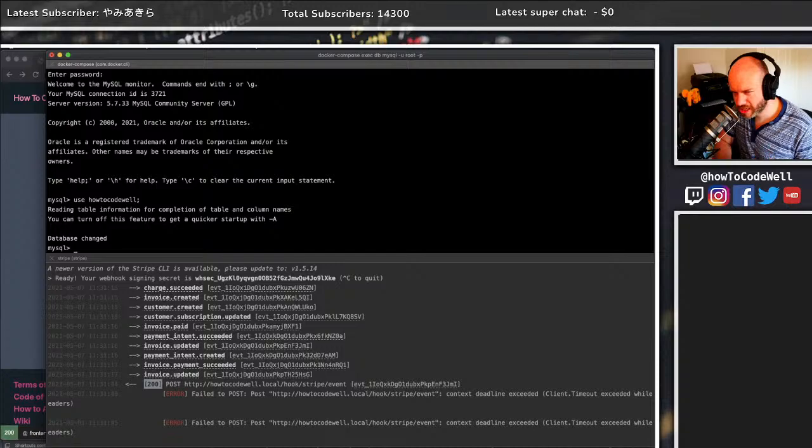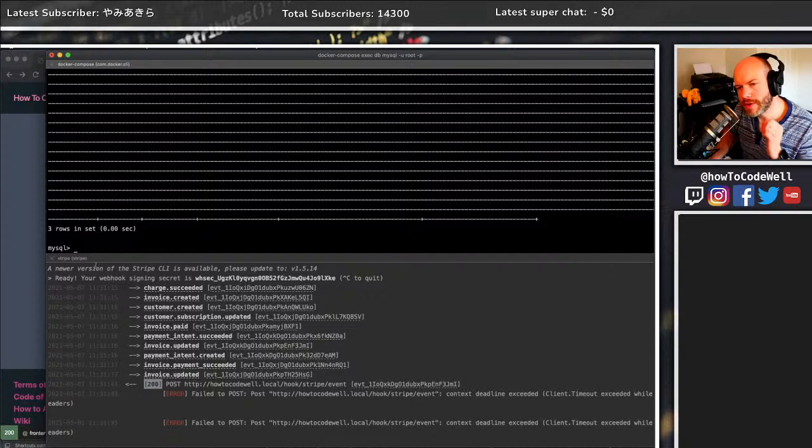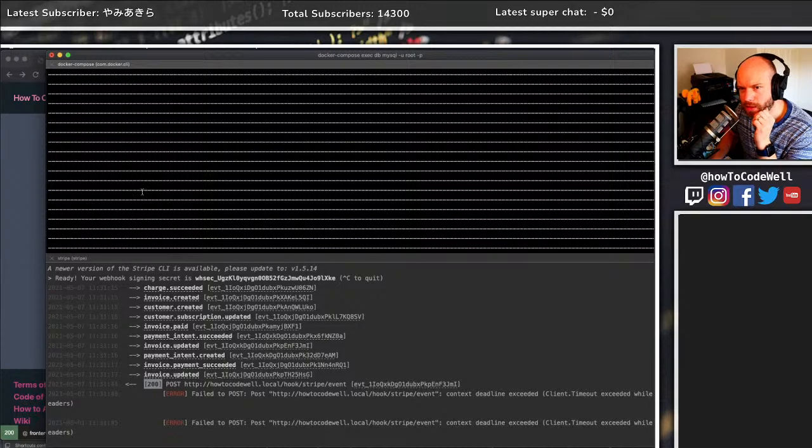I just want to check that. Now, if we did, I can't remember what the table's called. Show tables for a second. I think we have, here we go, Stripe webhook. So if we did select all from this, there we go. So actually there's 3 that's been added.